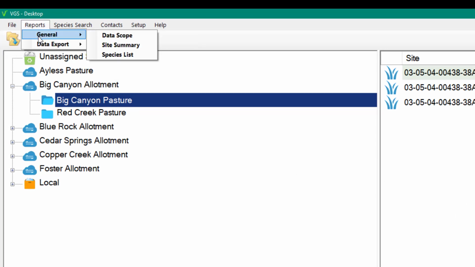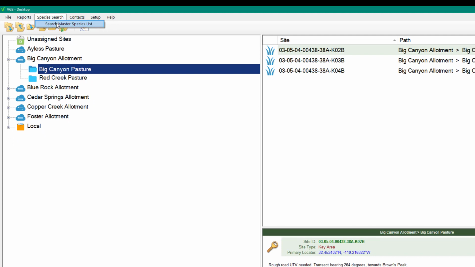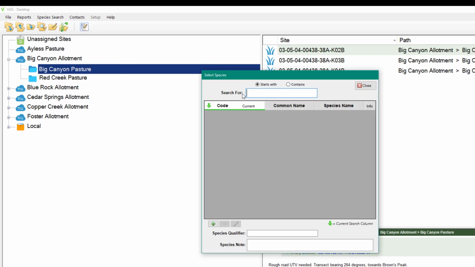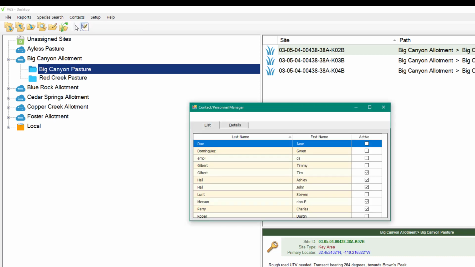The Report menu is where data summary reports are generated. For more information on this menu, see the Data Scope, Site Summary, and Species List tutorials. The Species Search menu allows you to search the master species list, which is the NRCS plants database. The Contacts menu contains the Contact Personnel Manager. Please see the Contact Manager tutorial for more information.